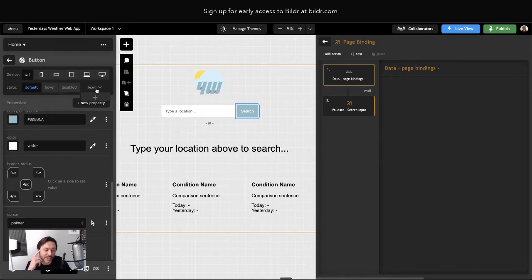So in CSS, there's actually a lot of different things. You can target just the last child. You can target, you can add before and after elements. There's a lot you can do. That would be under this more tab.